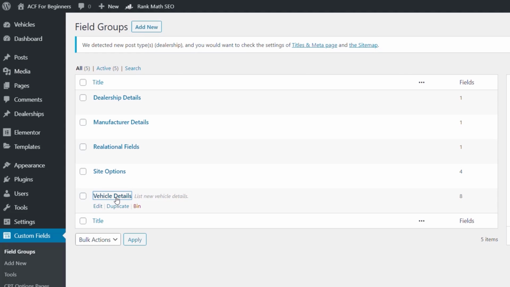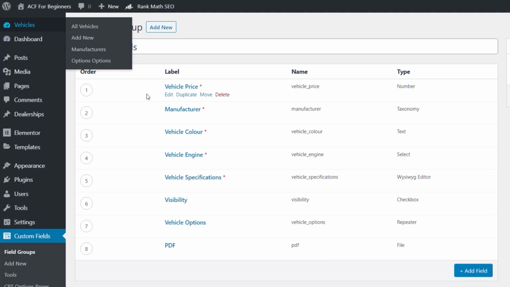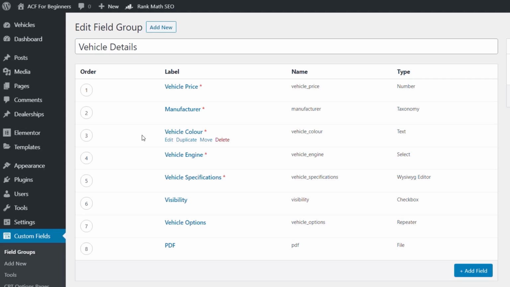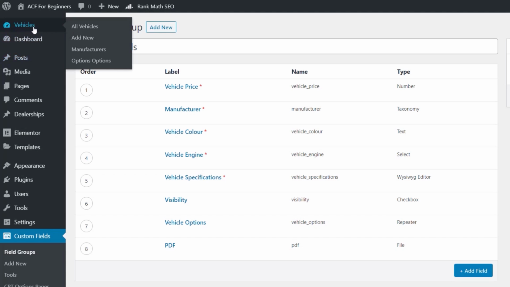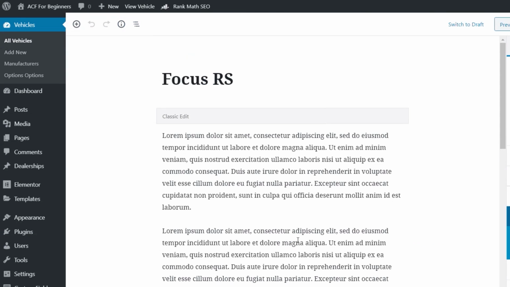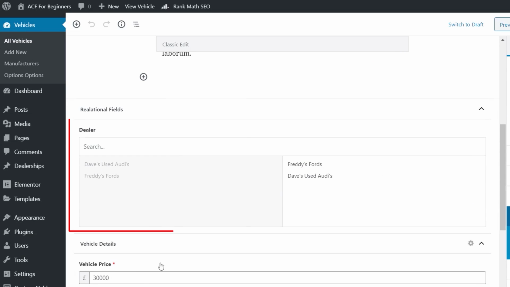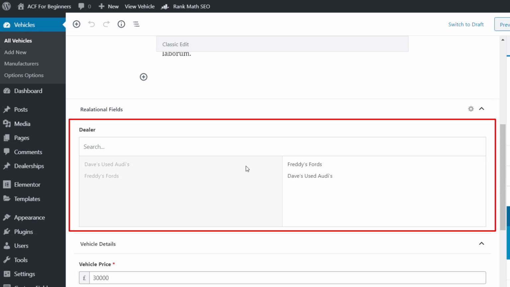Vehicle details, if we click and take a look at that, we've got a custom list of meta fields inside there that are associated with the vehicle post type. So things like your vehicle price, the manufacturer, and so on. All pretty simple and straightforward, and the location rule set up on there is post type is equal to vehicle. So all that data is available if you come into the vehicles, and we'll take a look at all the vehicles in a moment, and we'll open up the Focus RS as an example, and you can see we've got all the relevant details, the price, the color, and so on, and we have this dealership option that allows us to link it through, and this is part of that relationship.